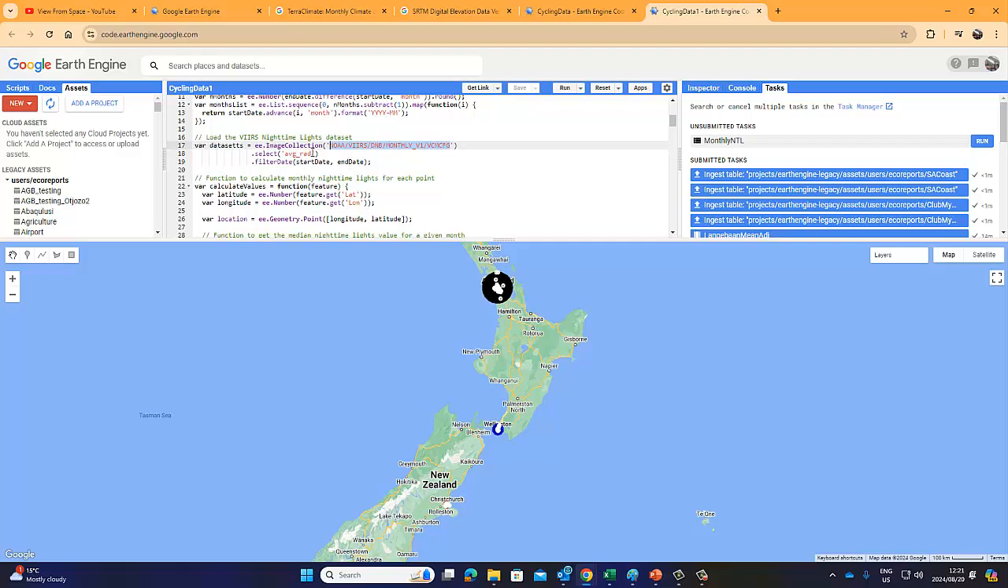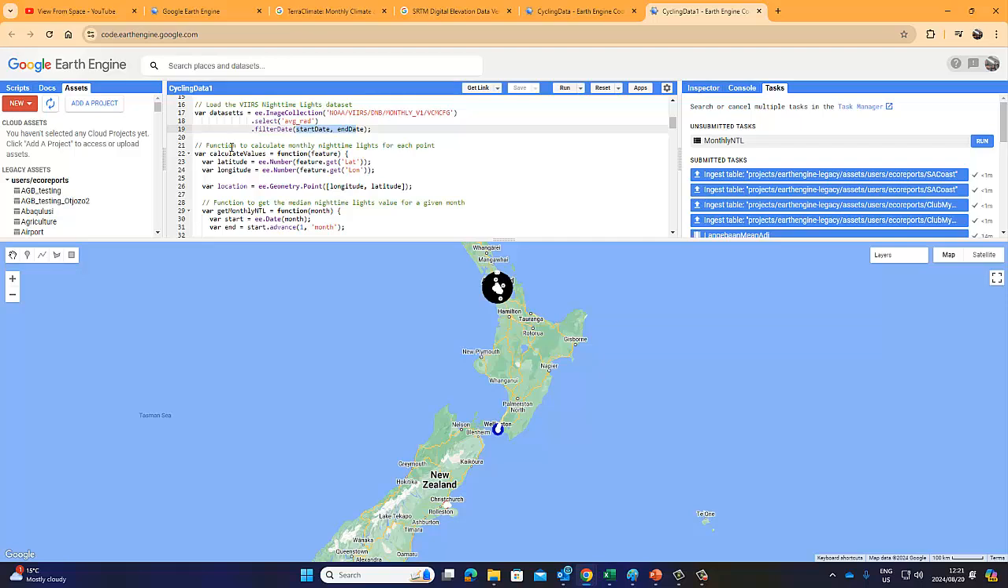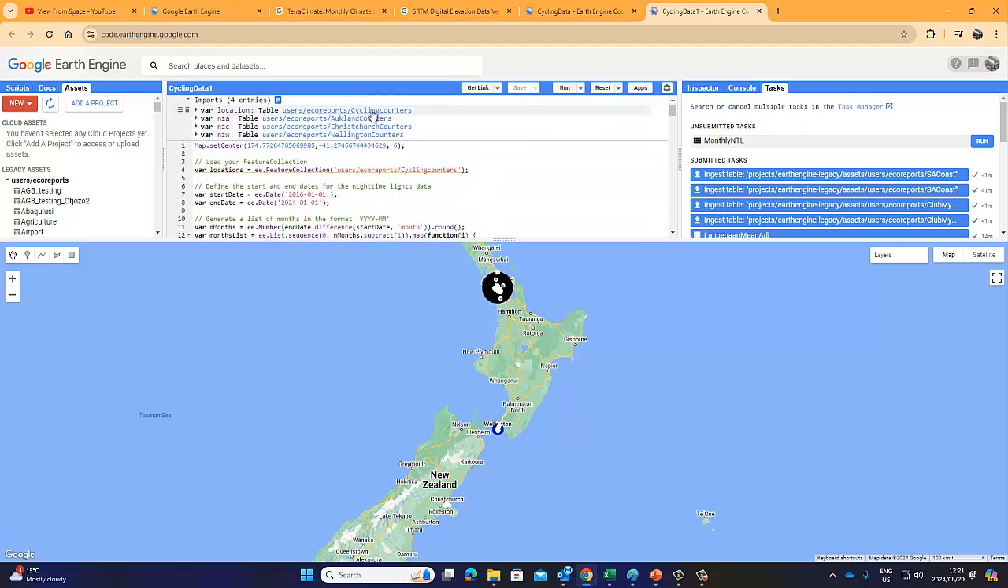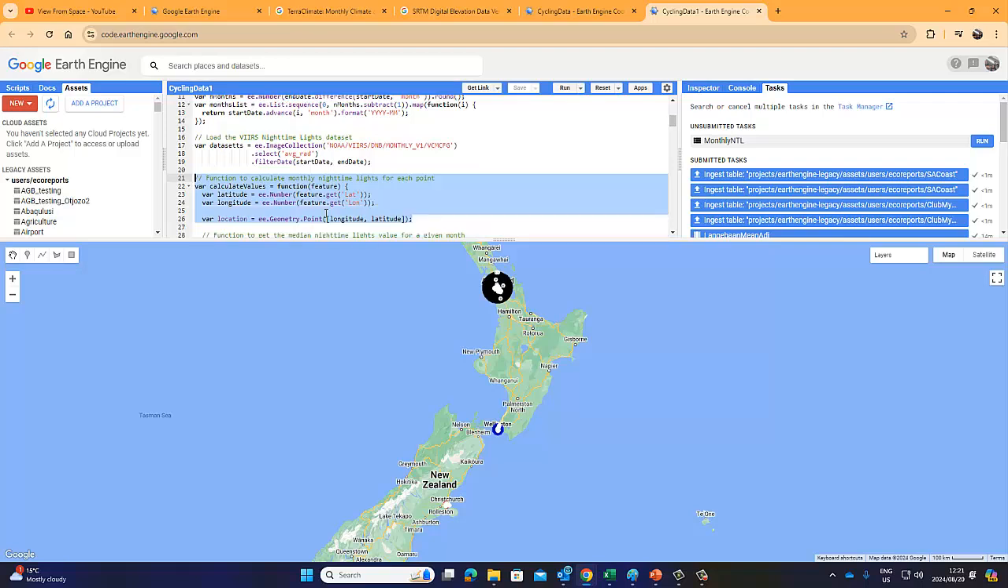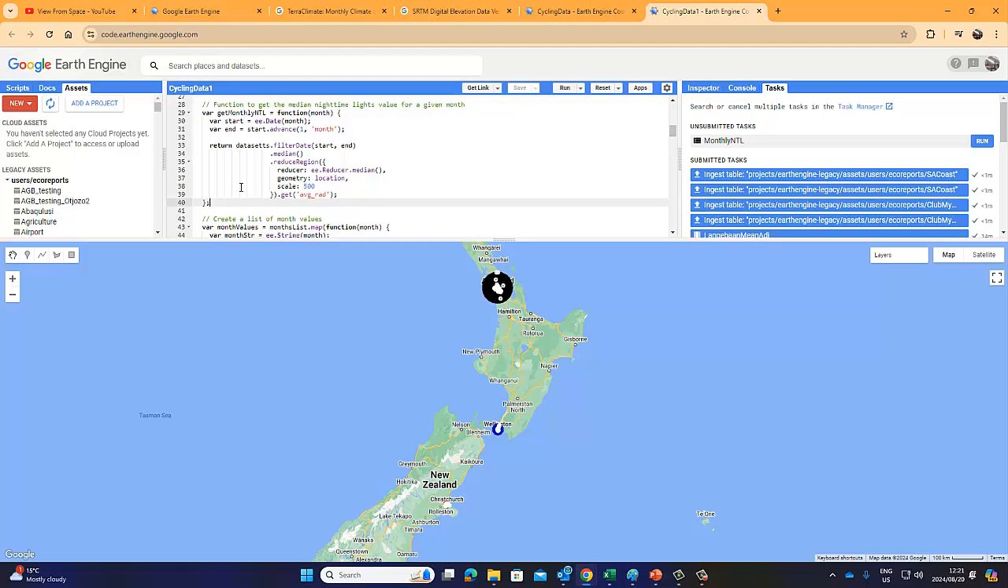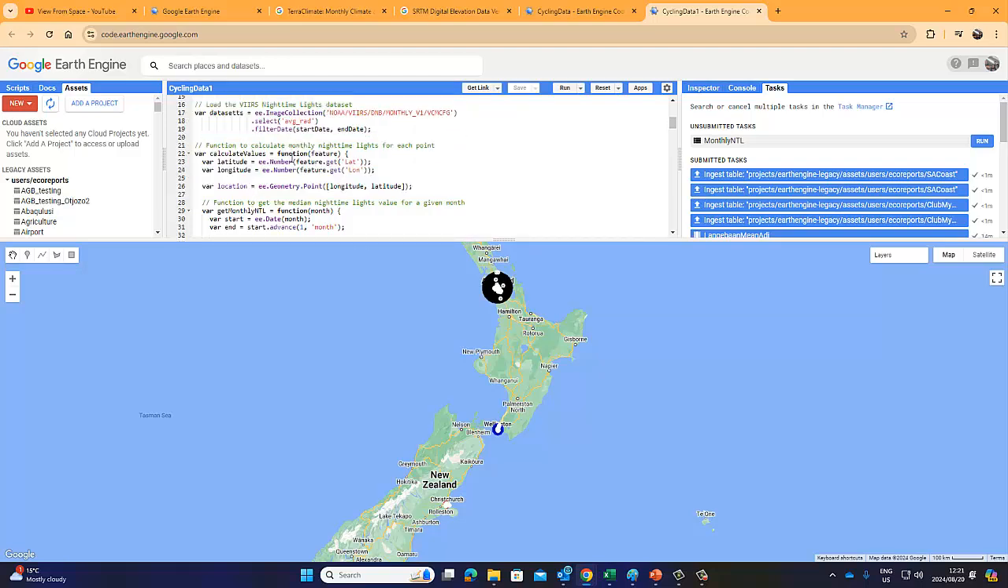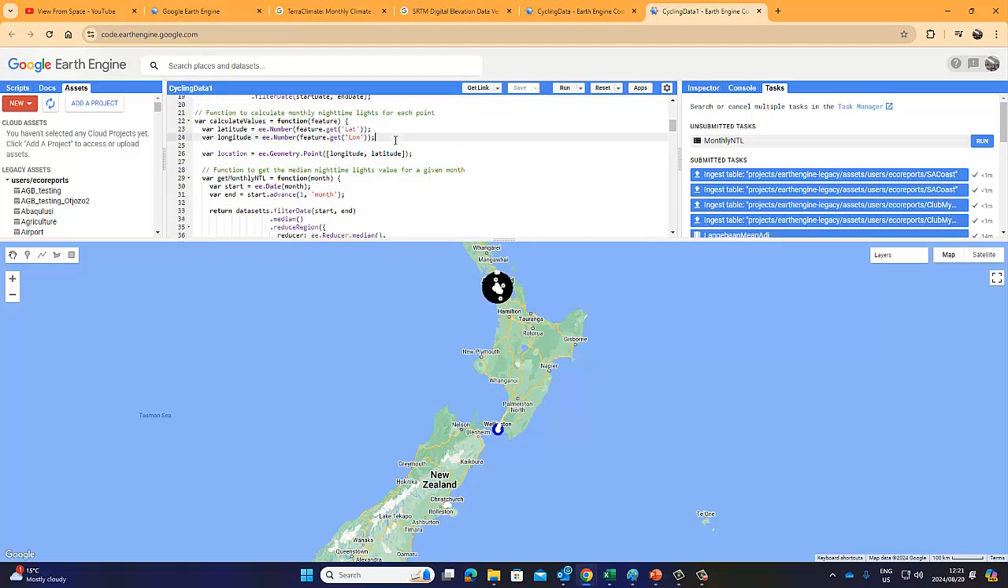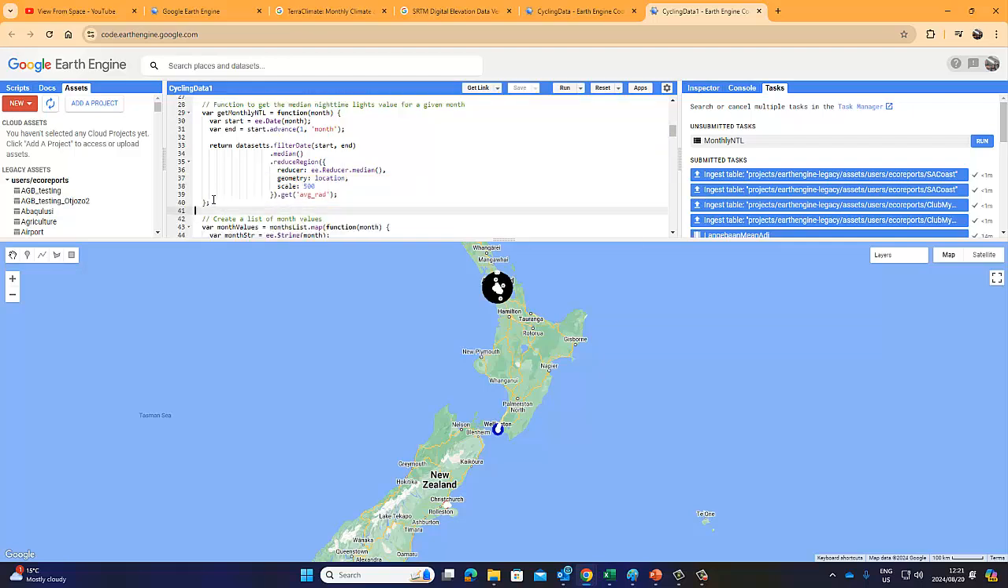There's our data set, there's our band, our start date and end date, and then we generate our coordinates, our points. So we're telling Earth Engine now to use these counters, and for each counter generate a lat and a long. And then generate the data for those months for each of these lat and long points. And that's basically what we're doing here.